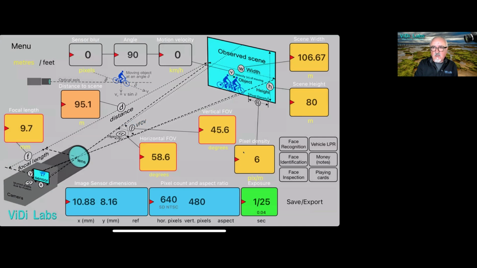So there you go. I think this will give you some good ideas of how you can use the ViDiLabs calculator even with thermal imaging cameras.